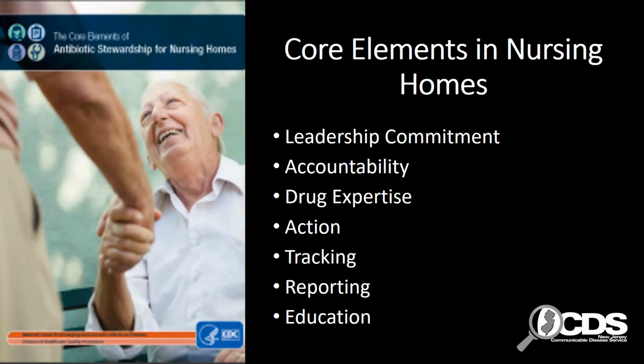The CDC recommends that all nursing homes take steps to improve antibiotic prescribing practices and reduce inappropriate use. The core elements of antibiotic stewardship for nursing homes is a set of practical ways to initiate and expand antibiotic stewardship activities in nursing homes. Nursing homes are encouraged to work in a progressive manner, implementing 1 or 2 activities to start and gradually adding new strategies from each element over time.